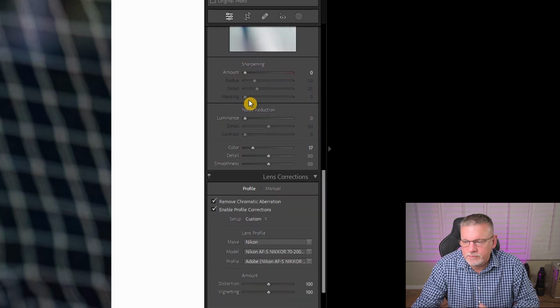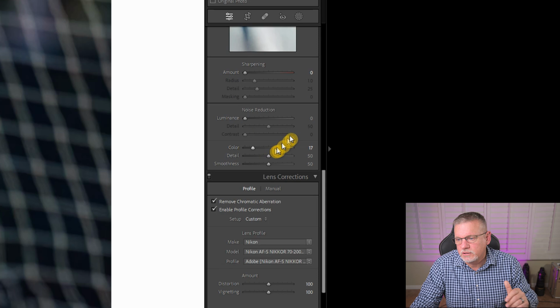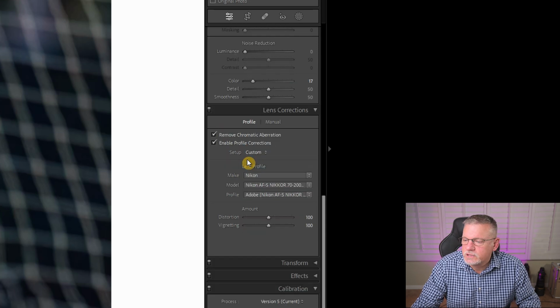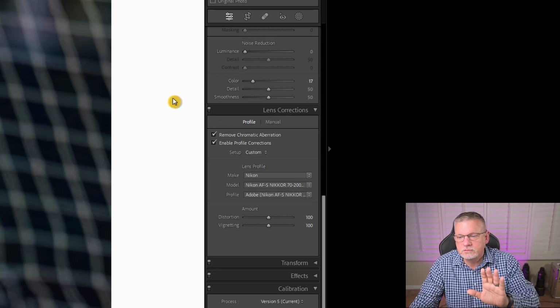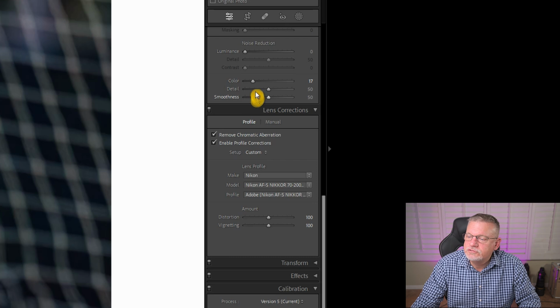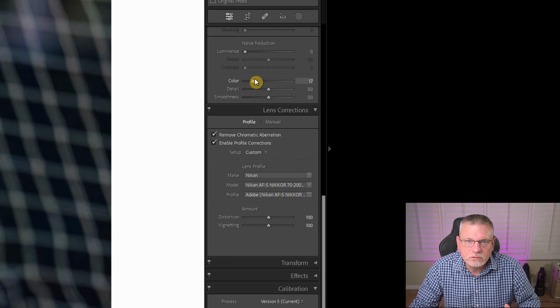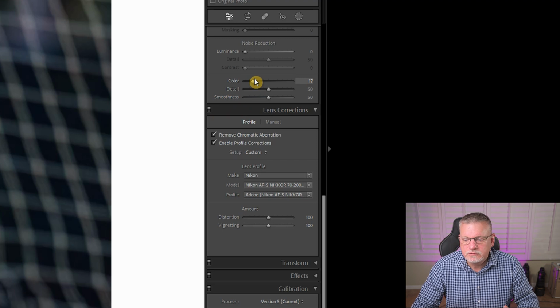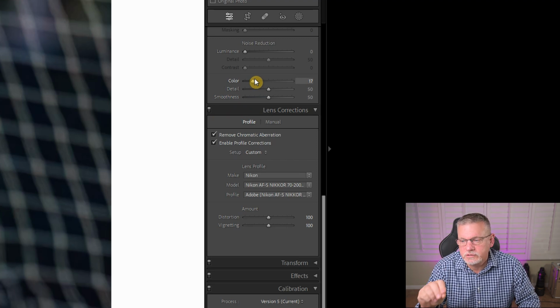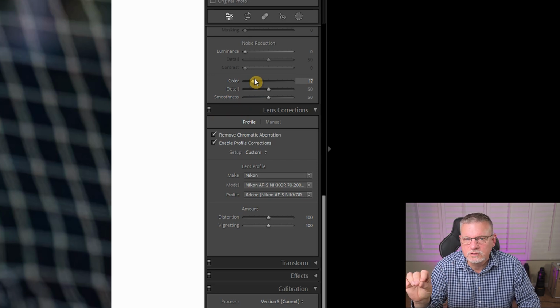Going down, sharpening, turned it off because the denoise did all the work for me. Noise reduction. I also turn off the luminance noise. I have found I don't have any issues with luminance noise after denoise has done its thing. I do leave in a little color noise reduction because I have found even with Topaz Denoise, sometimes in the really dark areas in the backgrounds, there'll still be like this purple haze, and I throw in a little color noise reduction and removes it.